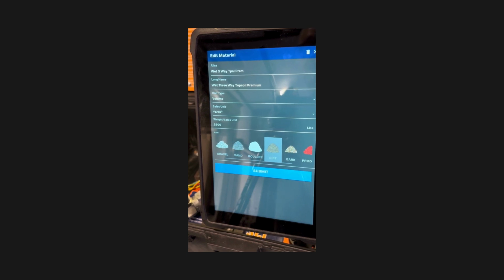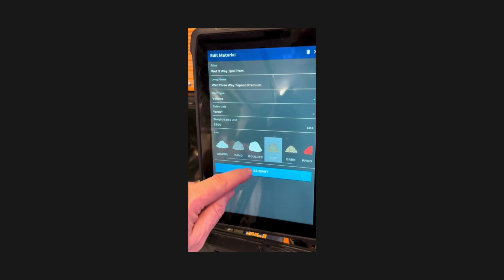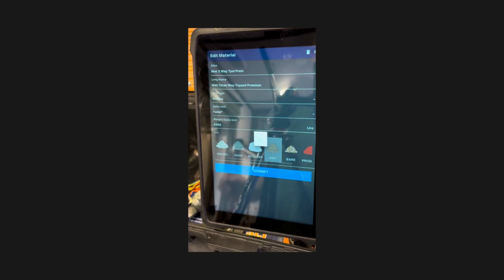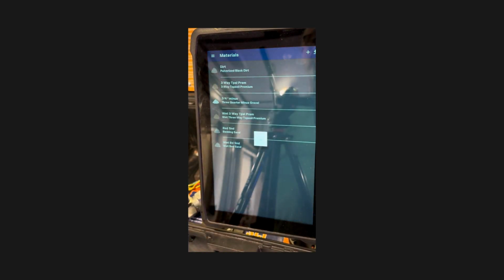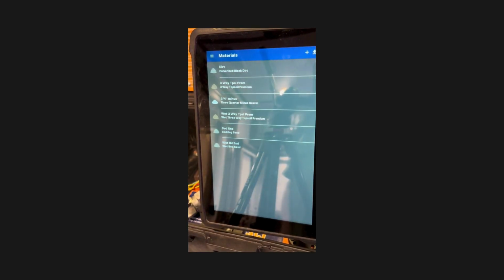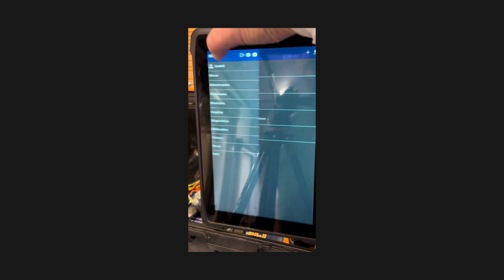I can also go set up a dry material, and I can show that my dry material weighs 1,600 pounds when dry. So you've got the ability to differentiate between all of your different material types and get a lot more accurate information. We'll go ahead and hit that and submit it. I'm going to come back here to home.